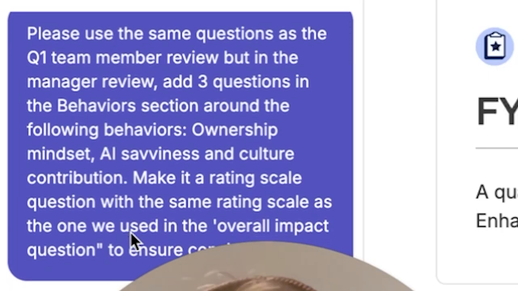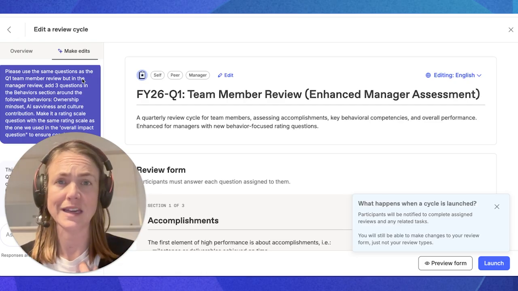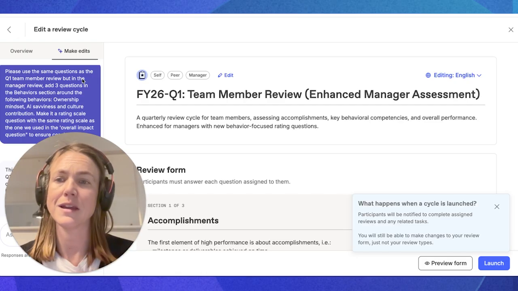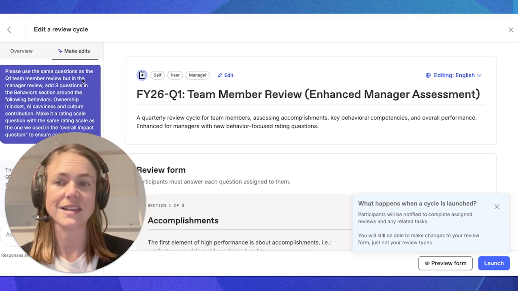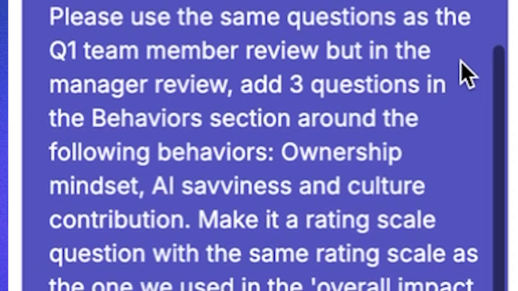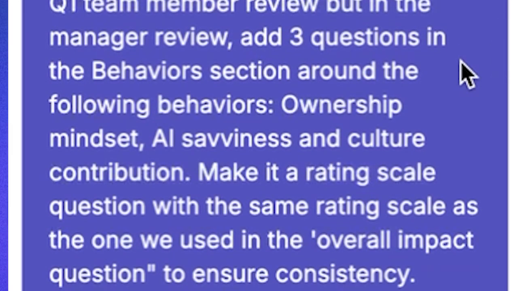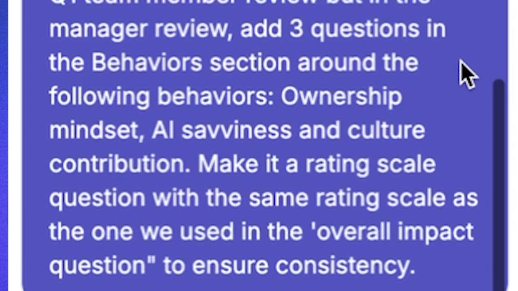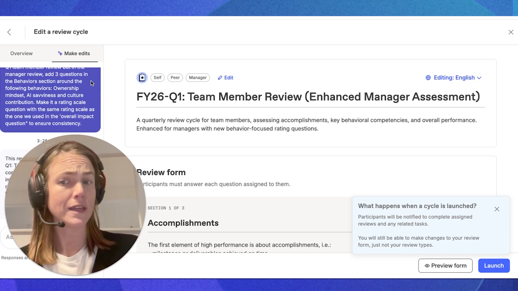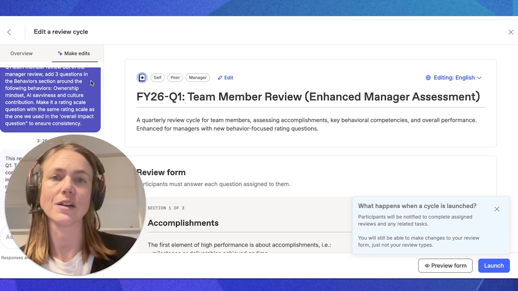Please use the same questions as the Q1 team member review, but in the manager review, add 3 questions in the behavior section around the following behaviors. And those were the behaviors that we had settled on with the exec team: ownership mindset, AI savviness, and culture contribution. I said make it a rating scale question with the same rating scale as the one we used in the overall impact question to ensure consistency. I wanted to reuse the same questions from the past cycle, but make some tweaks.